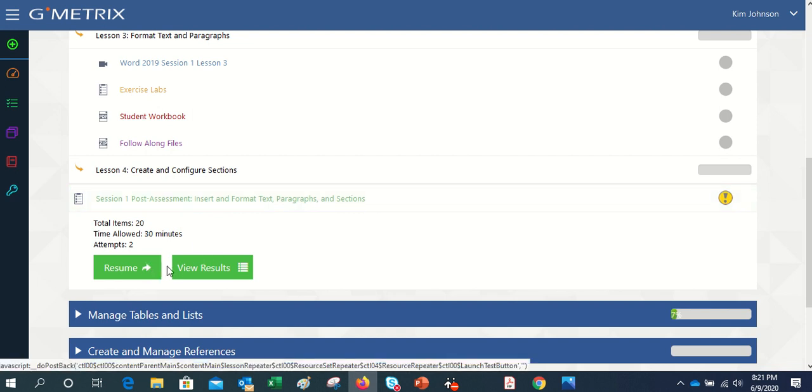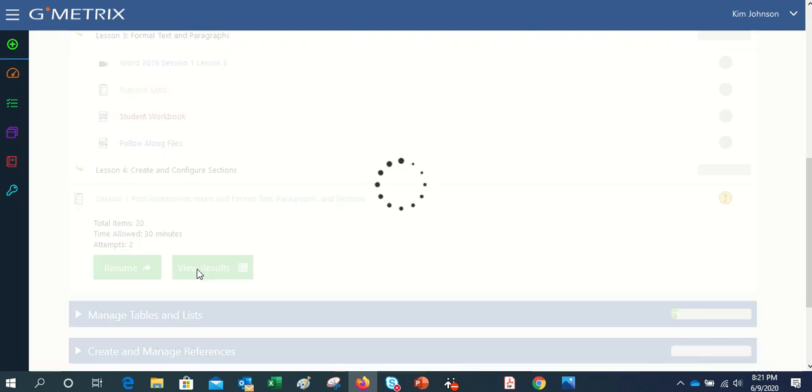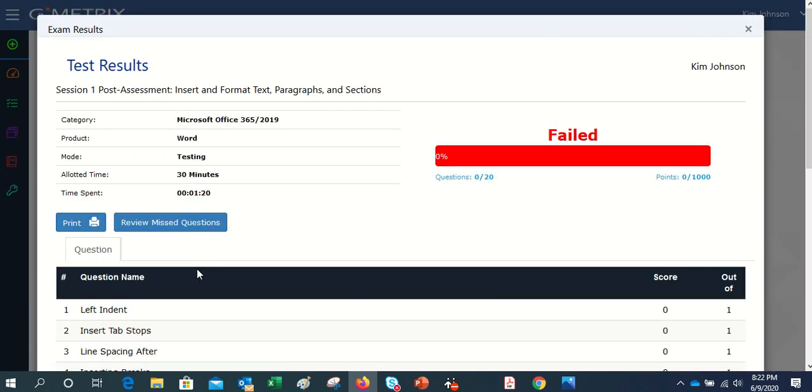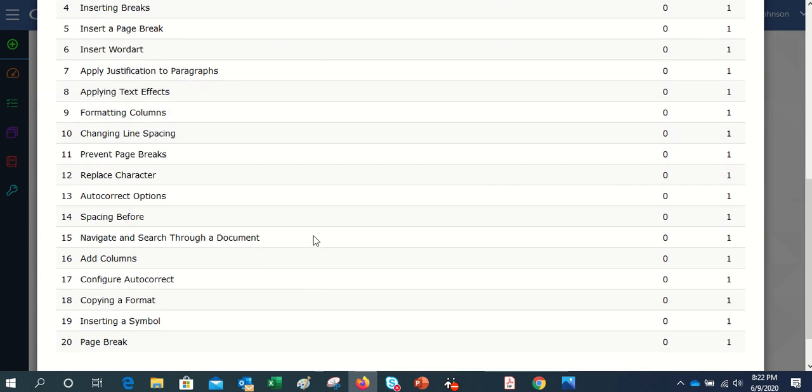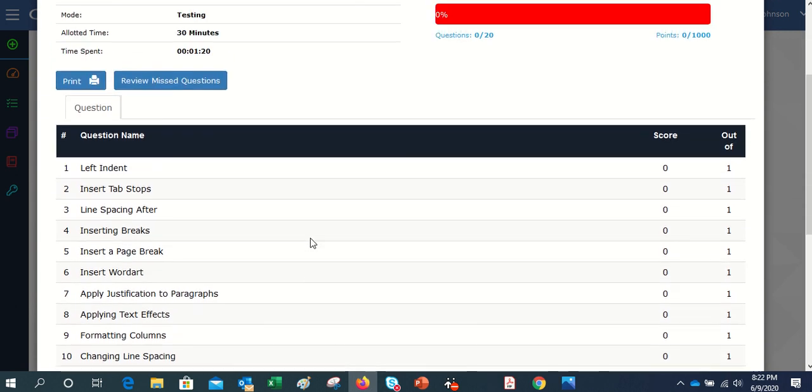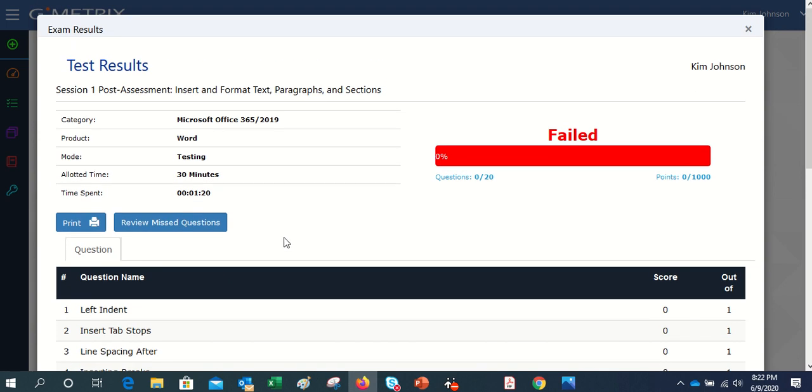So you can see that I've taken it multiple times. I can resume a previous test I've saved or view the results. So this is similar. We're going to use the in-app technology, and we are going to go in and take the post-assessment. And you can see I've just kind of worked through this and need to work on it again.